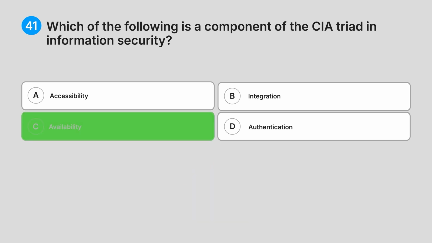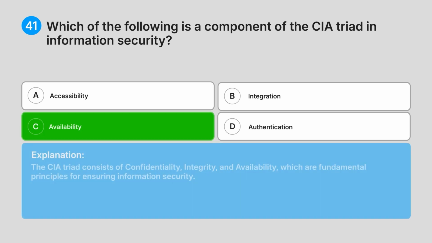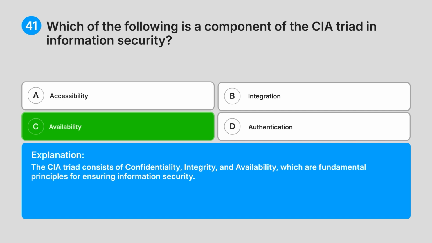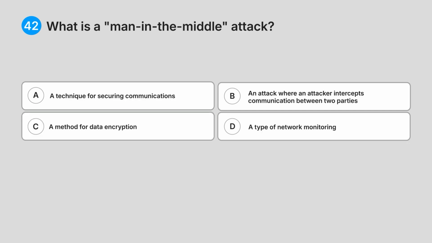Correct answer: C. Availability. Explanation: the CIA triad consists of confidentiality, integrity, and availability, which are the fundamental principles for ensuring information security. 42. What is a man-in-the-middle attack?